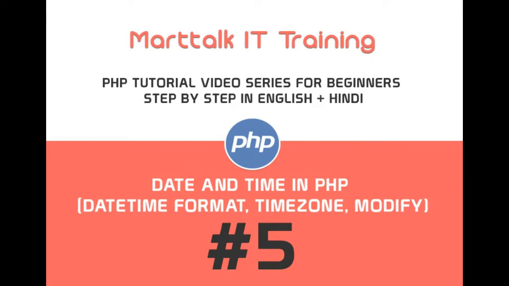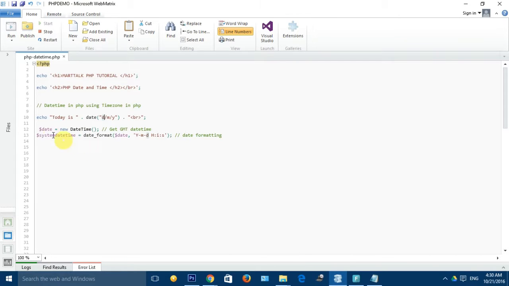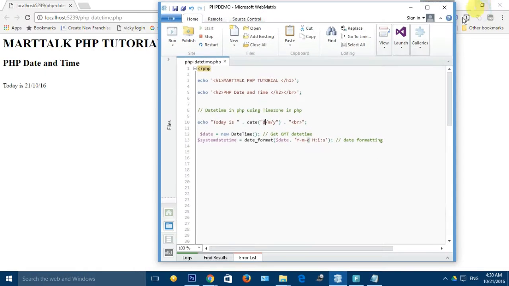So let's start. In this video we will see PHP date and time. Here on the screen you can see today is 21/10/2016. I have printed today's date here using a function named date function in PHP. This function returns today's date. So to get a date in PHP we will use the date function. I have done this using the date function.